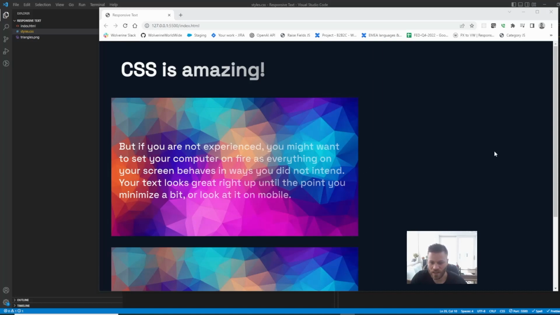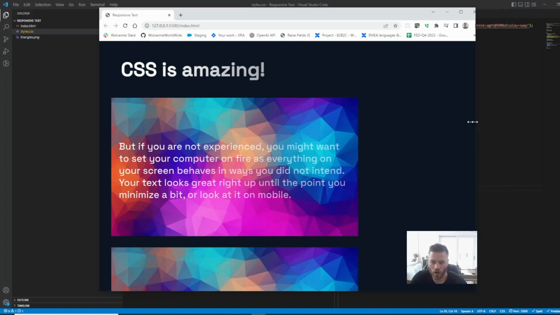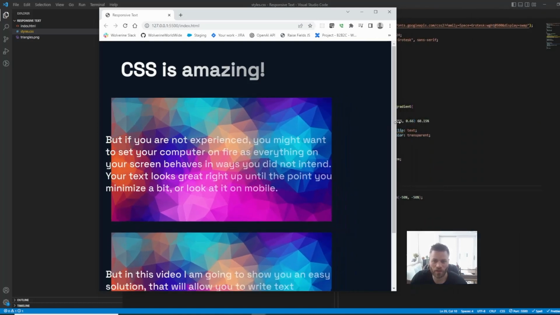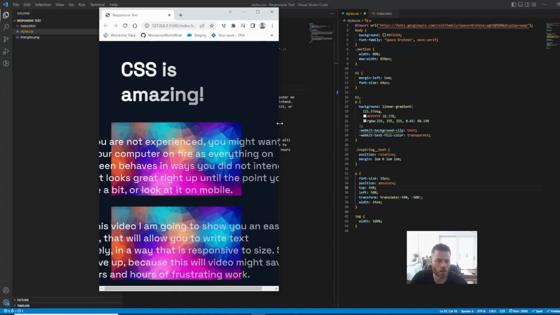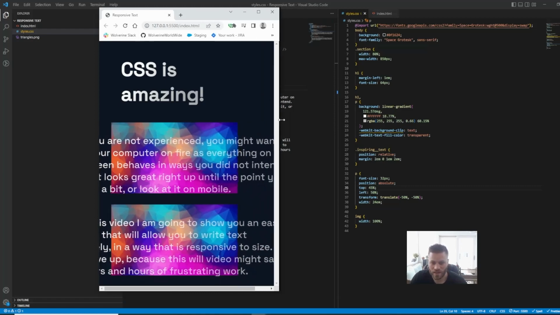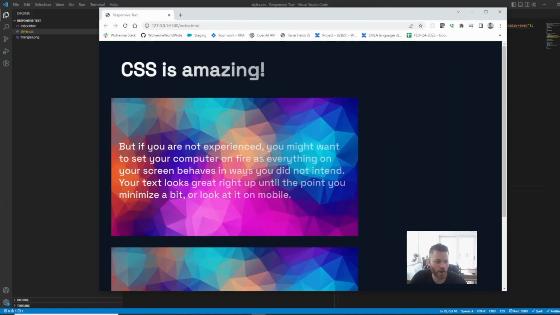Today I'm going to show you the easiest way I know of writing responsive text. I think we've all been in a situation like this where it looks great on desktop, but you move to a different screen size and stuff starts just popping out everywhere.